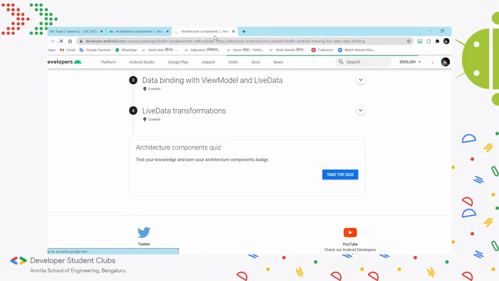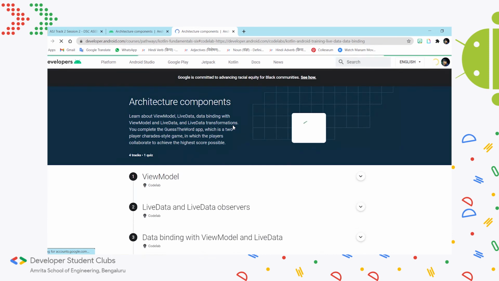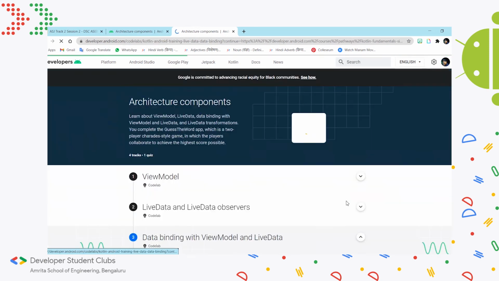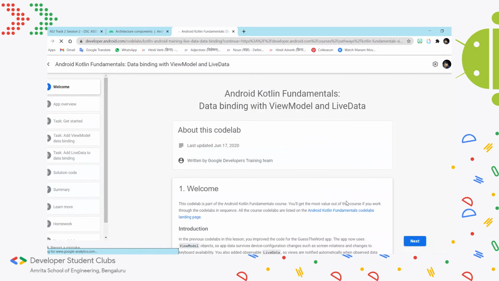Quickly, how many of you remember view binding? I'll give you a hint. It has something to do with UI or the layout editor.